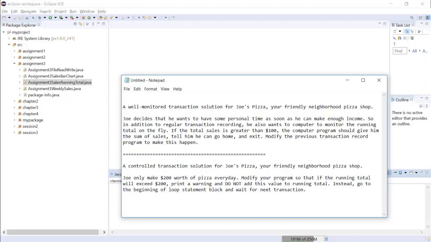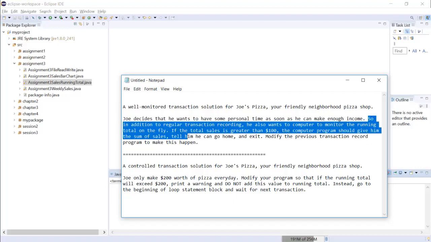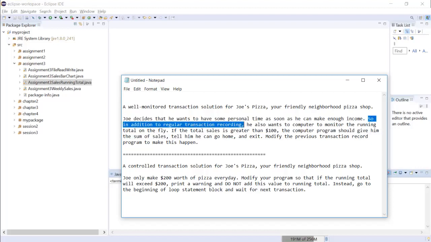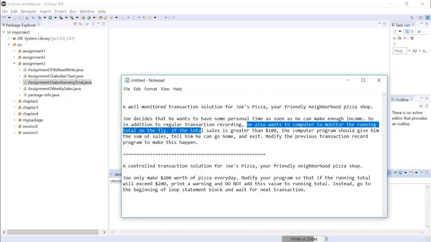In this session, we are going to continue our journey in helping Joe's Pizza. We have a requirement: Joe decides that he wants to have some personal time as long as he can make enough income. So in addition to regular transaction recording, which means the process we had before is still valid, he also wants a computer to monitor the running total.